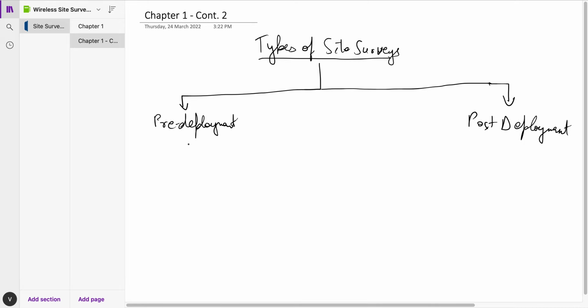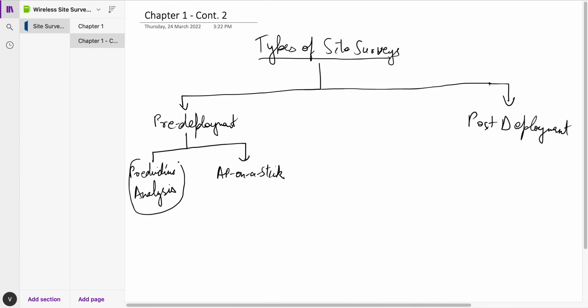Anyway, pre-deployment we can further divide into different types. One is predictive analysis, which we do in the Wi-Fi site survey tools, or the other one is the AP on a stick. Predictive analysis is the one that can be done remotely. You don't need to be on the site to do this. AP on a stick needs to be an on-site Wi-Fi site survey. Okay, you have to be there. You have to have the tools, the kit ready to do an AP on a stick for a pre-deployment.